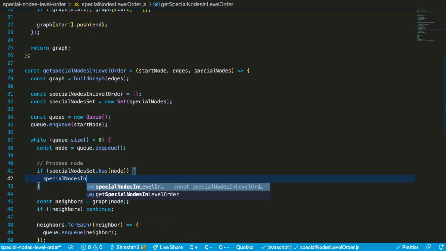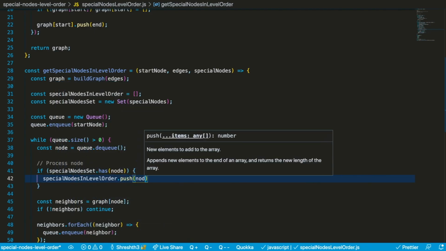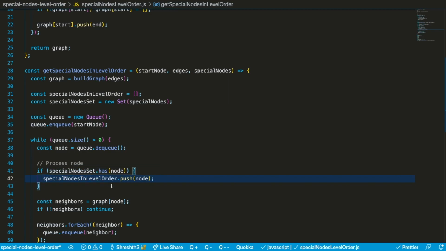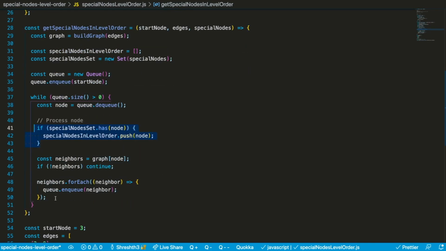So we can say special nodes in level order dot push the current node because it is a special node and we just hit it in our level order traversal. So let's add it to that output right there. If not, we don't need to do anything here, and we can just go ahead and move on and add our neighbors or children to the queue.